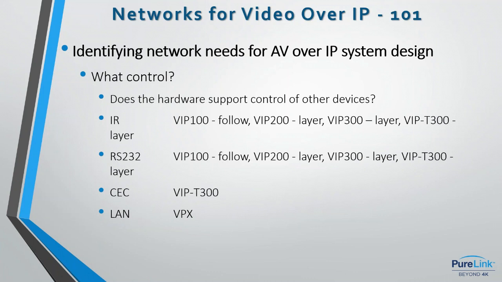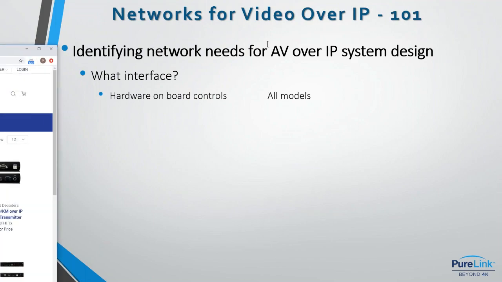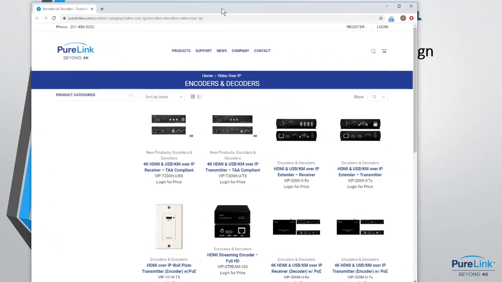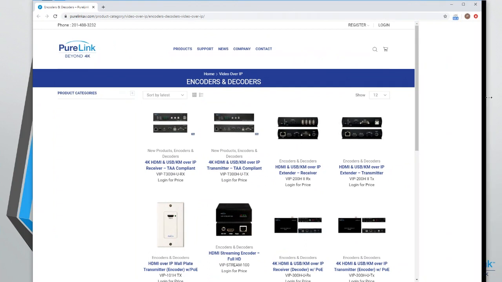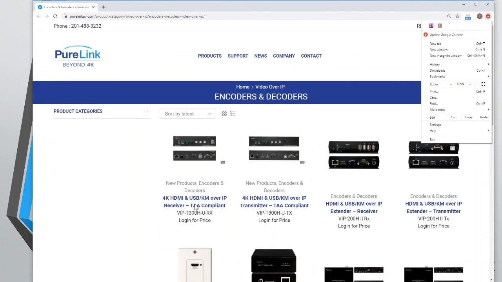Okay, so in terms of LAN control, it frankly would not make a whole lot of sense, in most cases, to have anything beyond the software platform that we have. So our LAN control solution is our VPX, Video over IP Management software, which we'll touch on in a little bit. And then what kind of interface? So at this point, I'm just going to show you a web page.